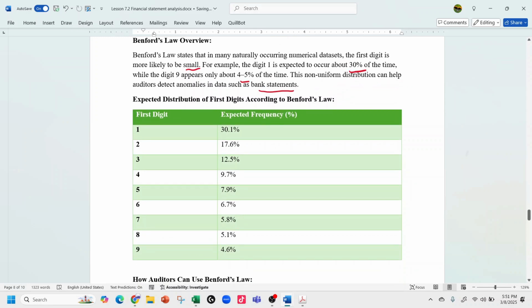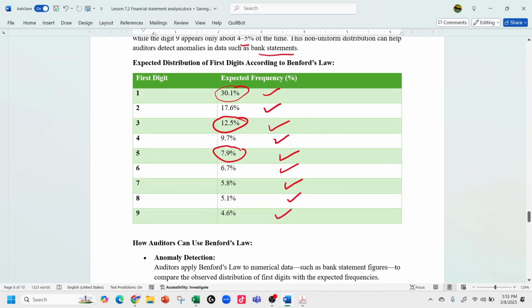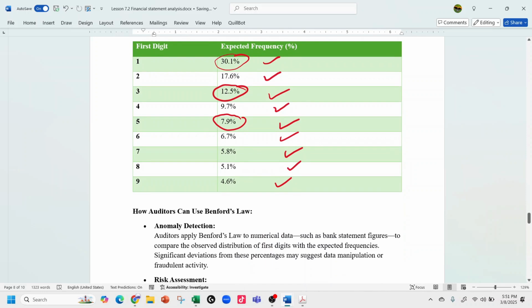So, as per Benford's Law, the first digit 1 occurs 30% of the time. As you continue, all these numbers occur as per this or something close to this: 1 is 30%, 2 is 17.6%, 3 is 12.5%, 4 is 9.7%, 5 is 7.9%, 6 is 6.7%, 7 is 5.8%, and finally 9 is about 4.6%. This is what the statistician came up with.